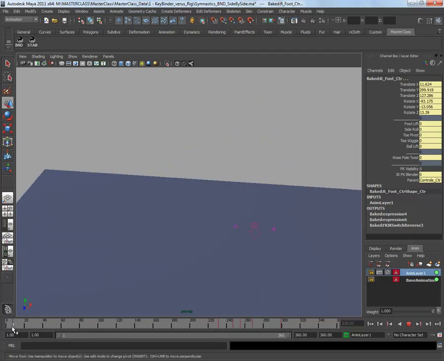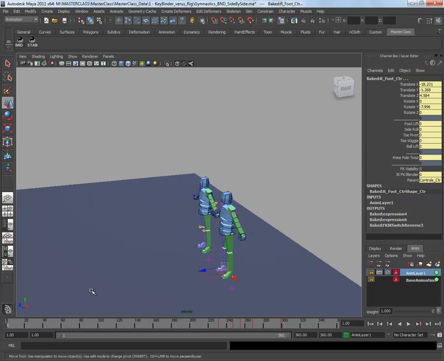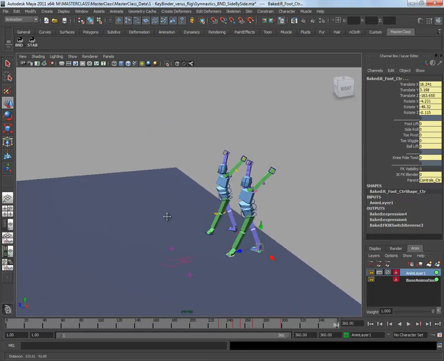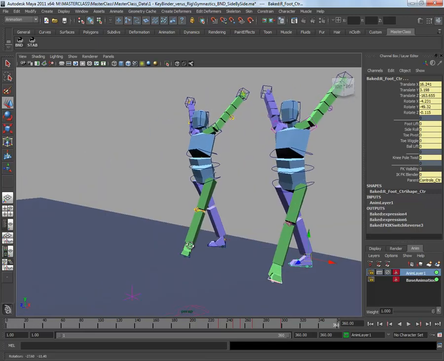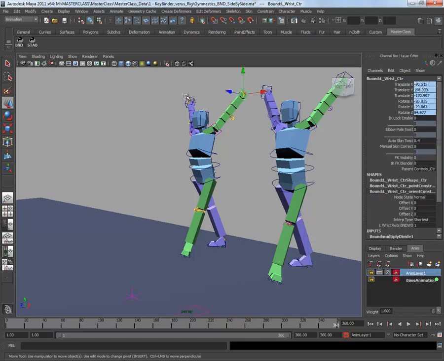Something else that's good with this is that if we go back to the start of these guys, in fact let's go to the end, because the binder is bound to every single controller, or rather every controller is bound to the bind nodes, we can go in and adjust really finely parts of the character.